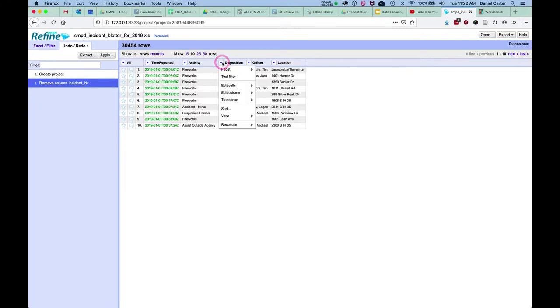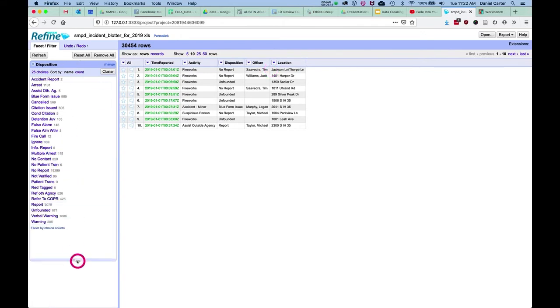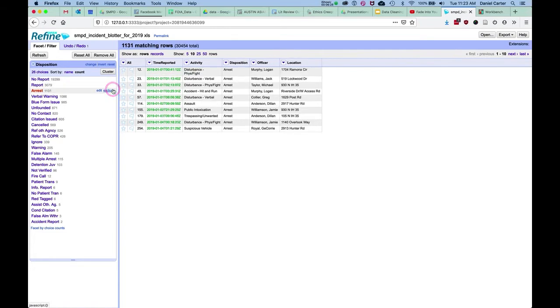So if I click here, I'm going to go to facet, text facet. So facet is a word that you'll see across a lot of software, and it just means like category basically. So it means break it apart into all the different values that are in this column. So when I do that, I see over here, these are my facets or my categories, all right? And I can sort by count if I want, but let's say I only want the arrests. That's kind of interesting. All right, so now in Open Refine, you see this changed to 1,131 matching rows, and it's only the arrests.